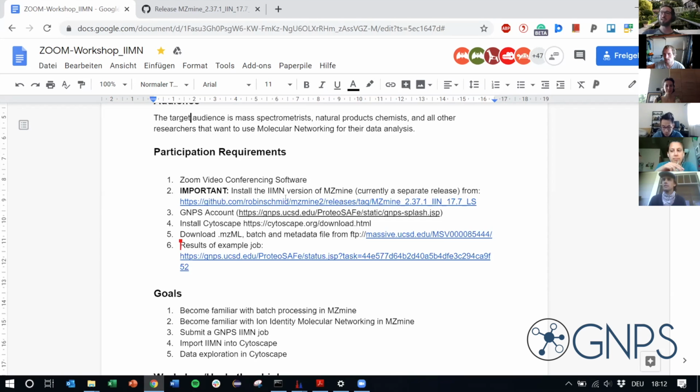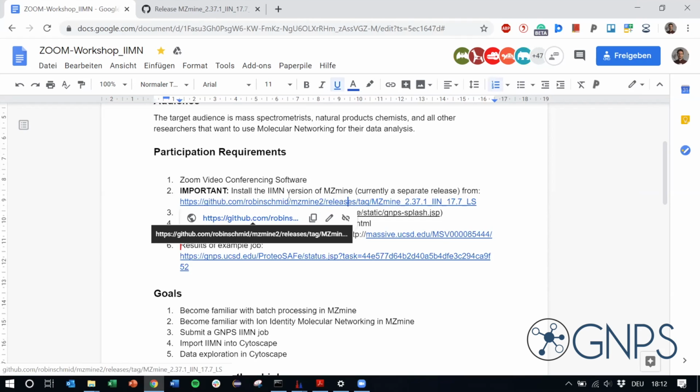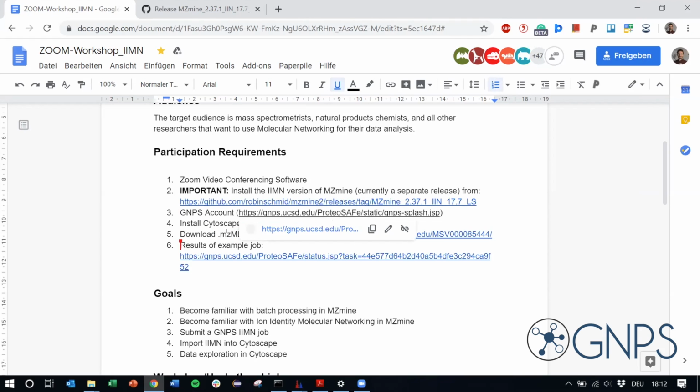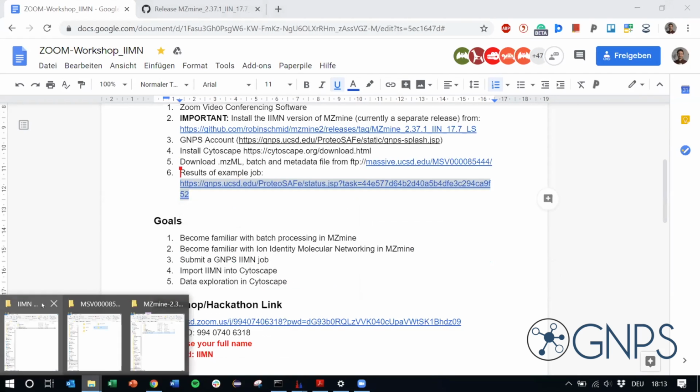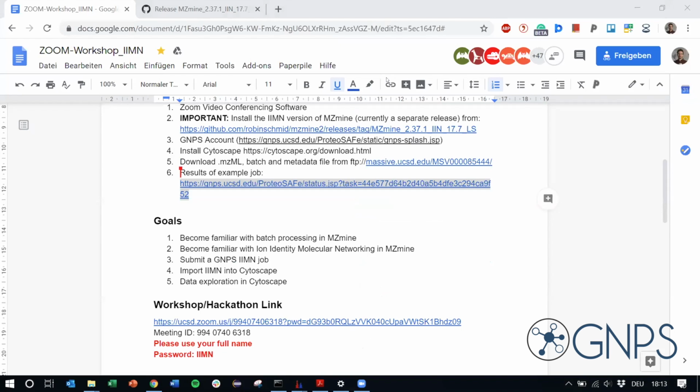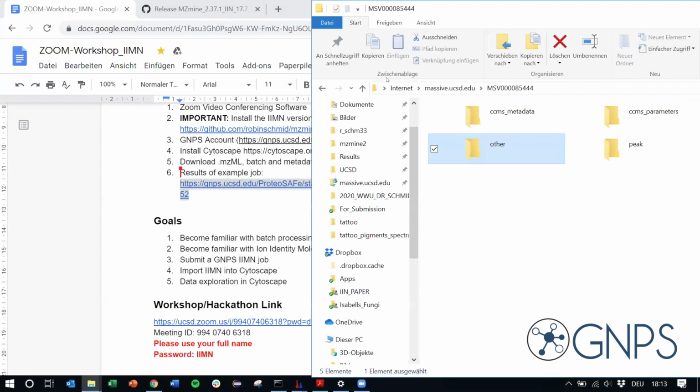So right now, you have to visit this website, download the release, and then I'm going to show you again how you can download data from MassIVE. I hope you all have downloaded the mzML files that we provided. And we have the results of the example job, so if anything fails, we have a safeguard for you. You can just go here and later get the GNPS results from this website. I hope you all found a way to download the MassIVE files.